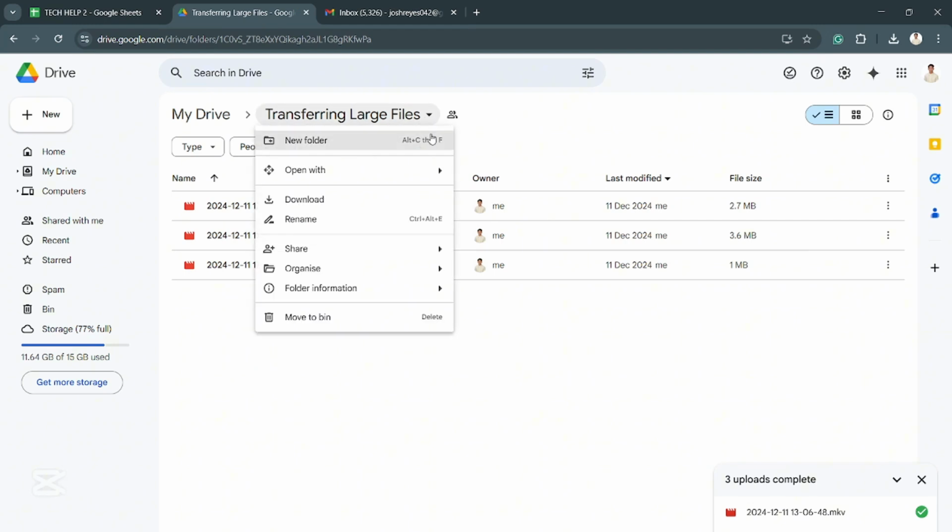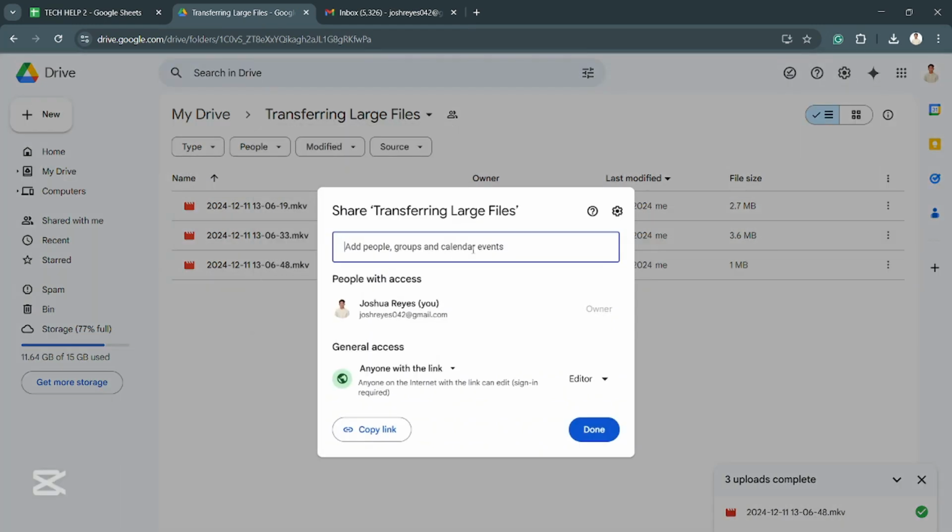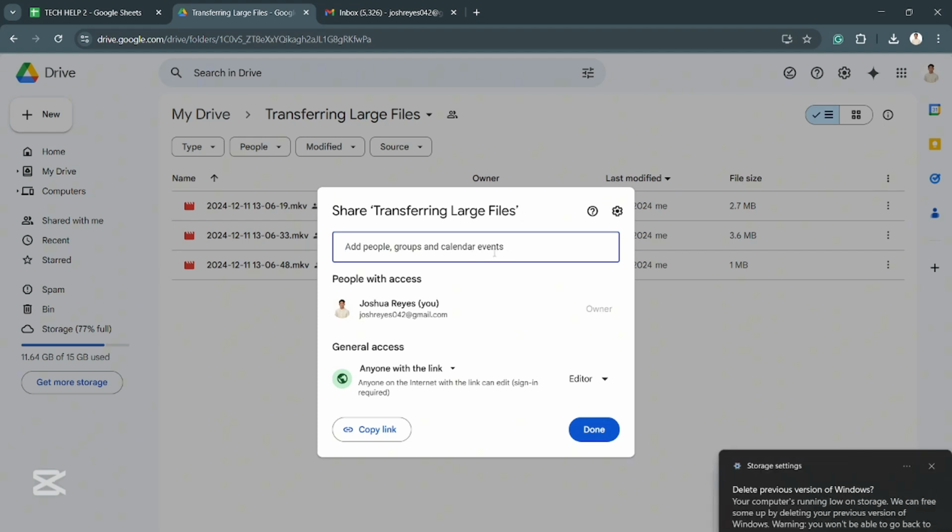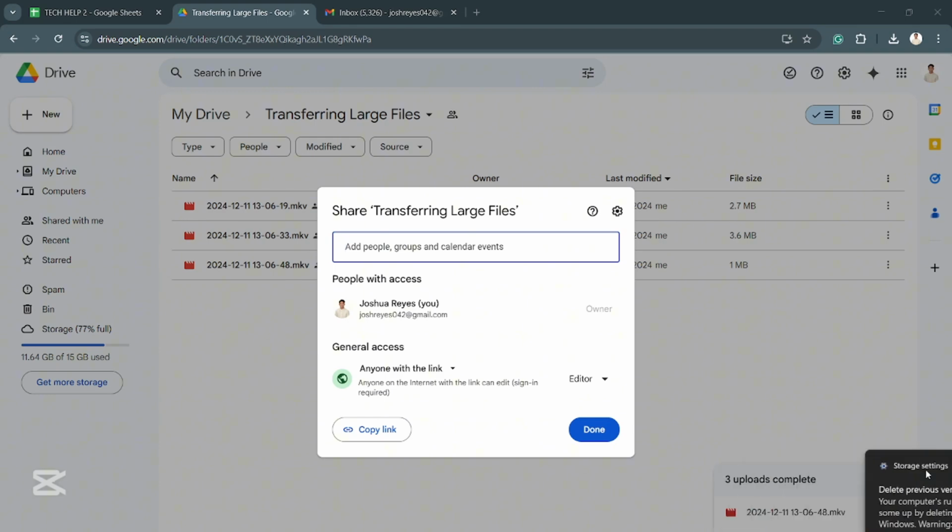Now, another way to do this is by going back to share. And then here on the search bar right here, you can add people. That way, you can add them directly and they will know that they are given privileges to access this folder.